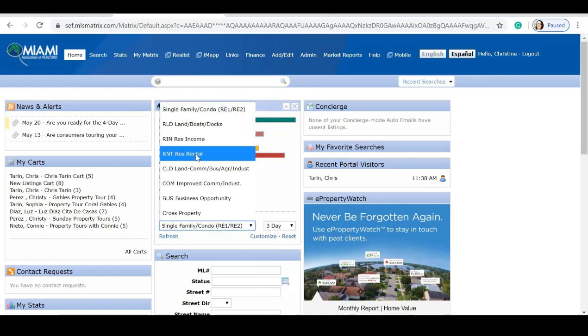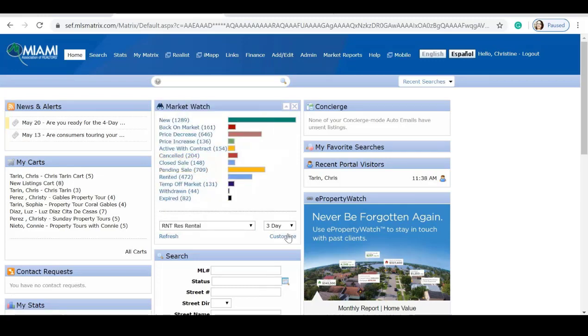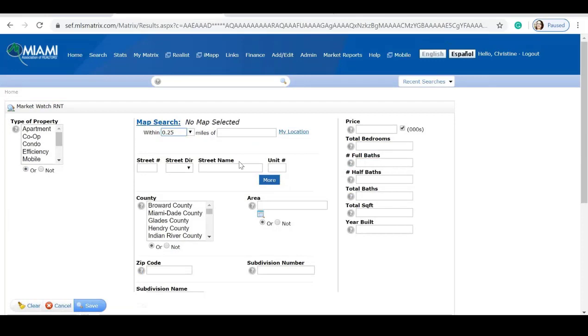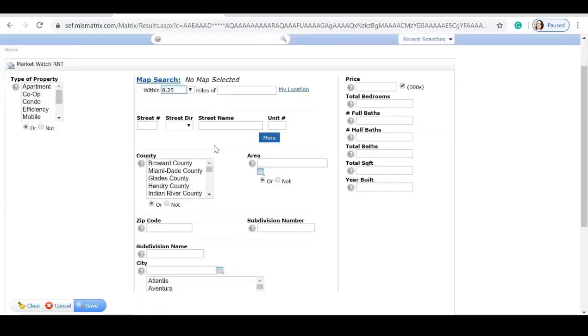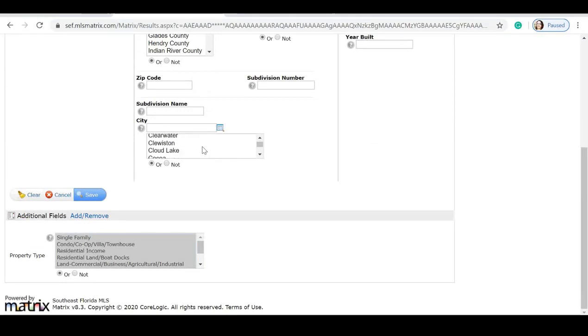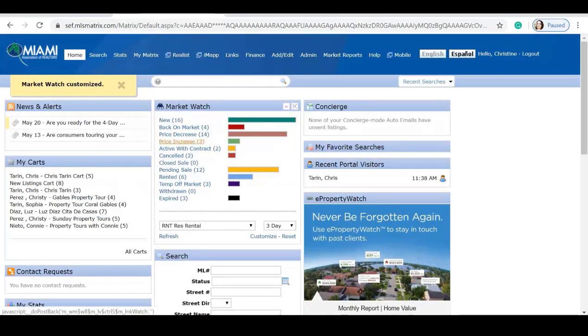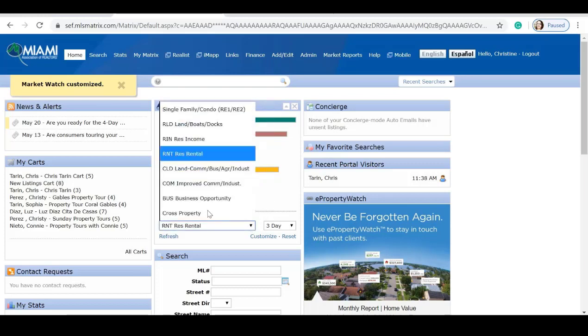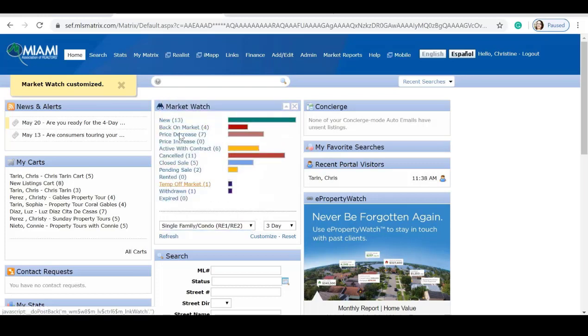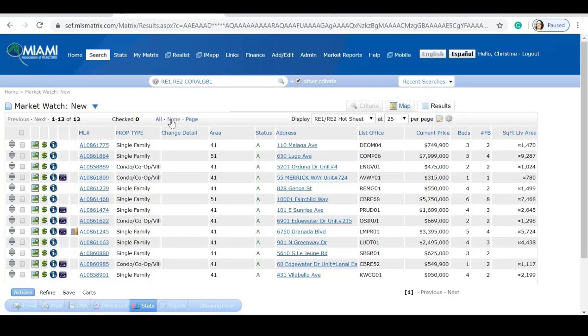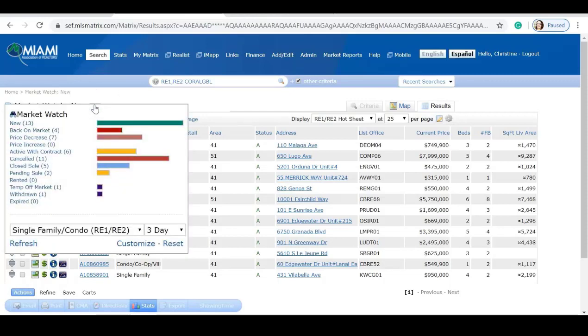So we can go ahead and do the same thing for our rentals. Simply click Customize, so you're not just looking at the entire MLS. Scroll down and select the city that you're interested in seeing. I'm going to click Coral Gables, Save, and now I have that information available for me within my Market Watch. I'm going to show you that you can see the results. I'm going to click on New. You can see that everything is in the city of Coral Gables. And you have your Market Watch here at the top available, so you don't have to go back to the home screen to continue to do research.